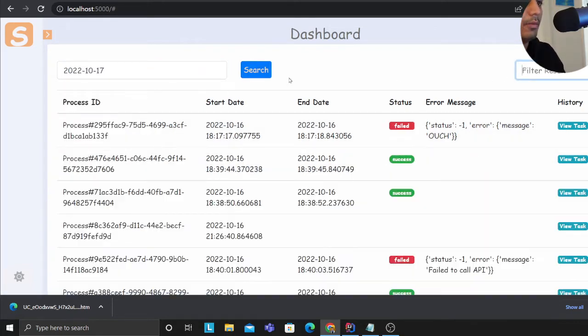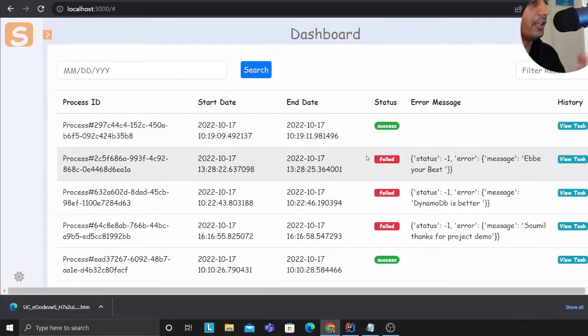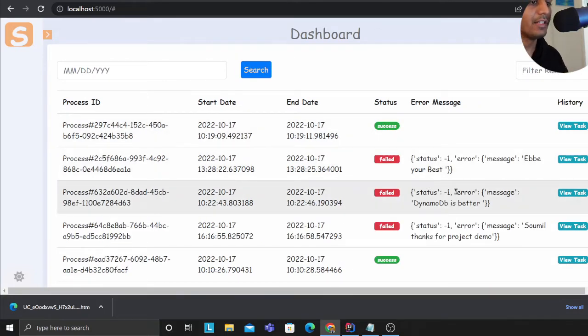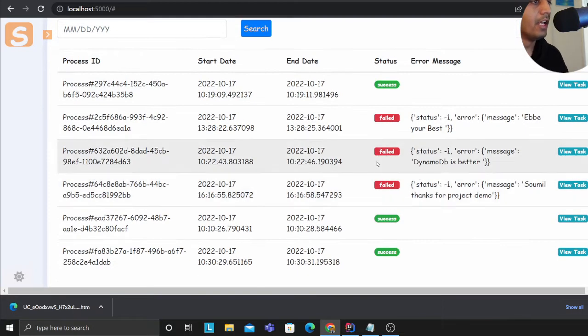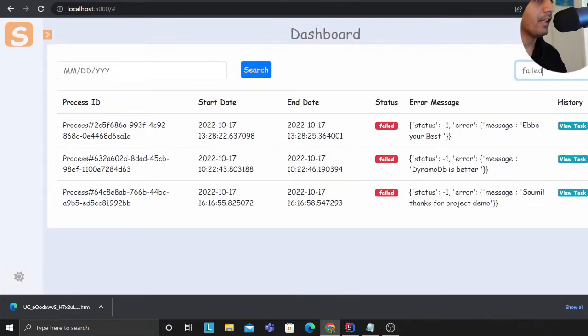So let me remove this. Let me click here. And here I can see every single job that ran on the 17th. Here you can see I do have 3 failed jobs. And of course, you can filter down by using the word failed here. And also, if you want to get further details, you can click. And as you can see here, Saumil, thanks for the project. This is the one that we created.